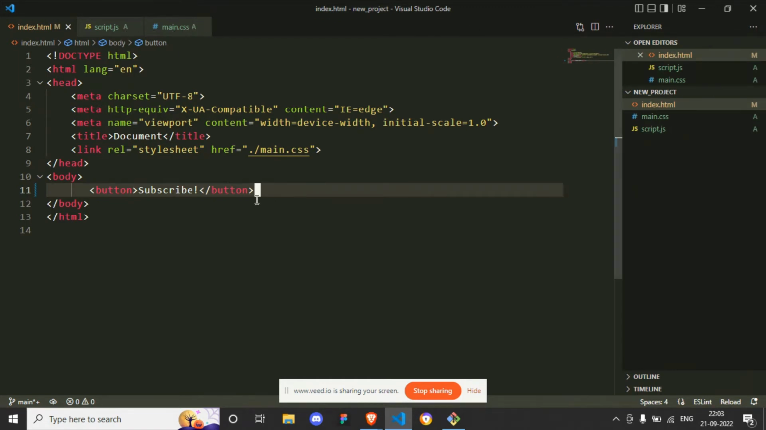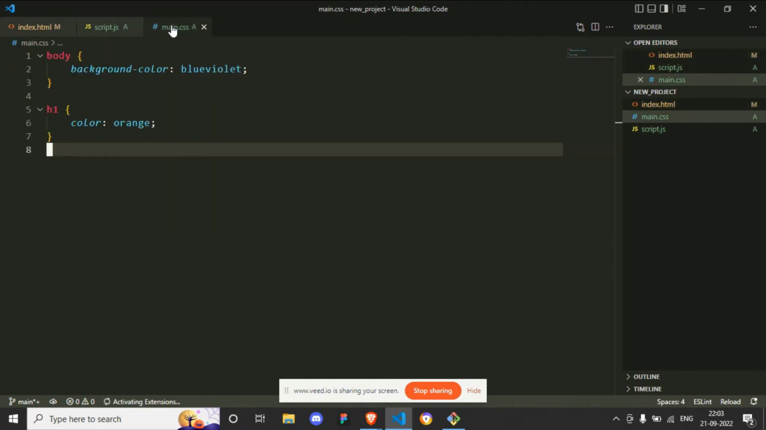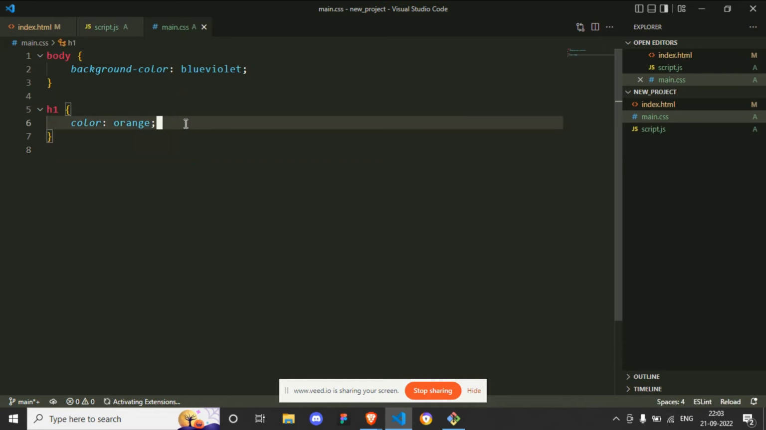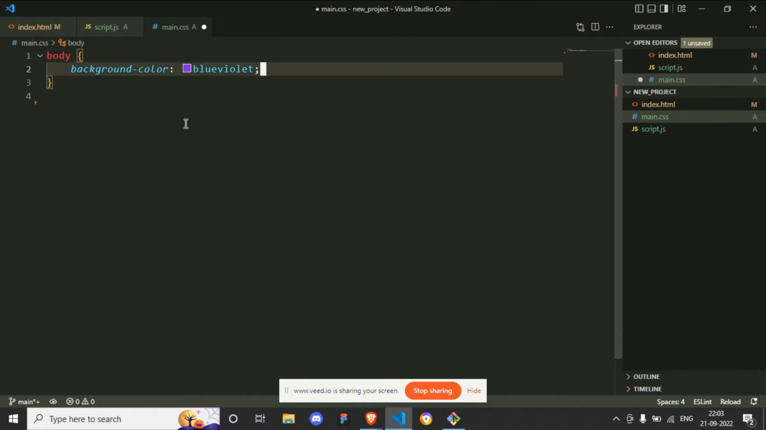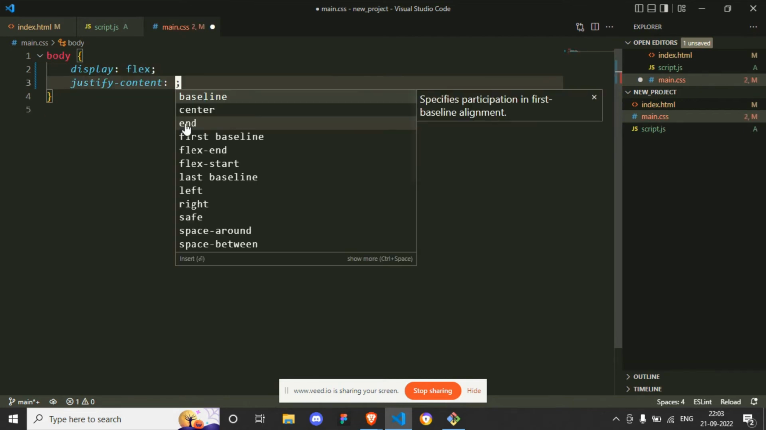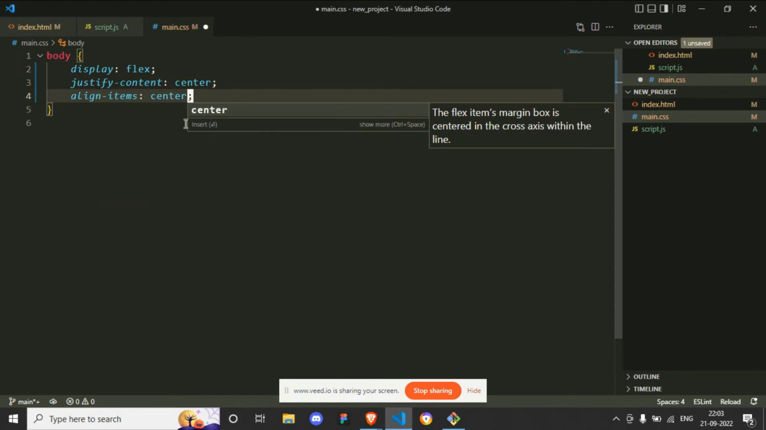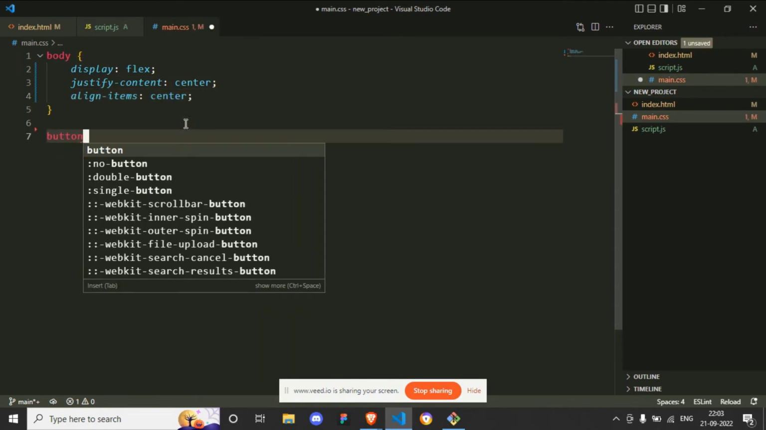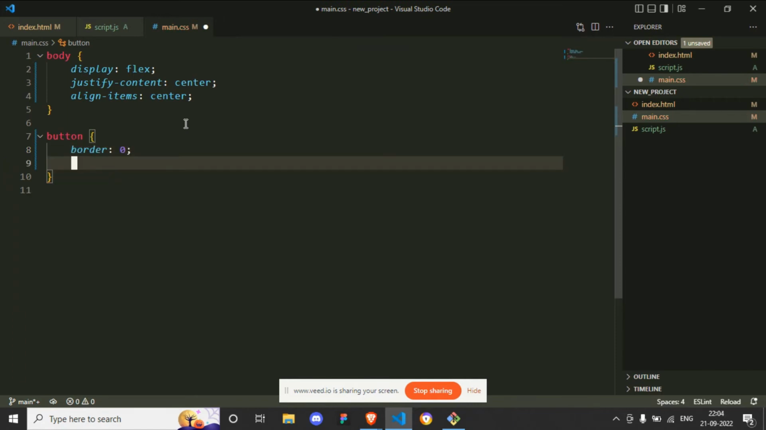Now I have made a change in index.html. I will keep the script empty for now, and I will remove this H1 styling because we don't have an H1 anymore. So I'll give it a display of flex, justify content of center, and align items of center as well. Then we will style our button a bit. We will remove the border from it, and give it a bit of radius to show some friendliness.